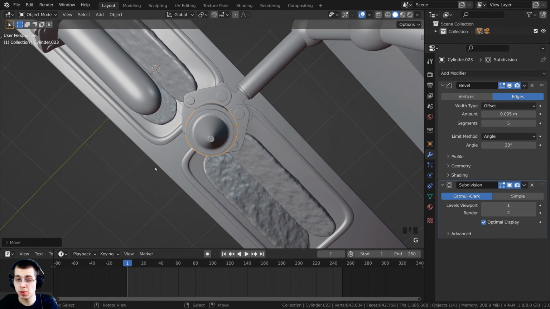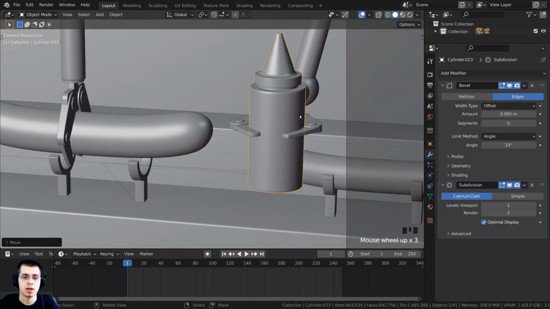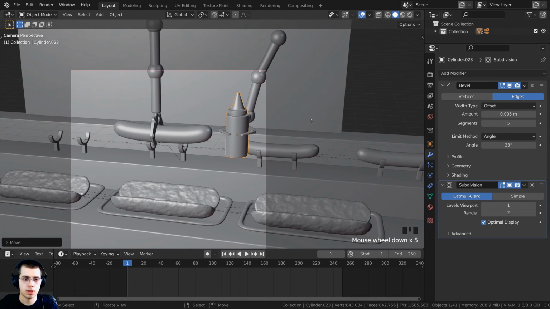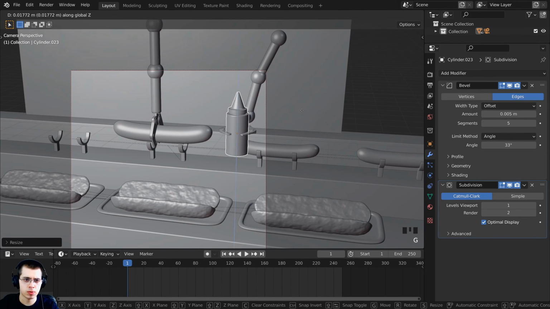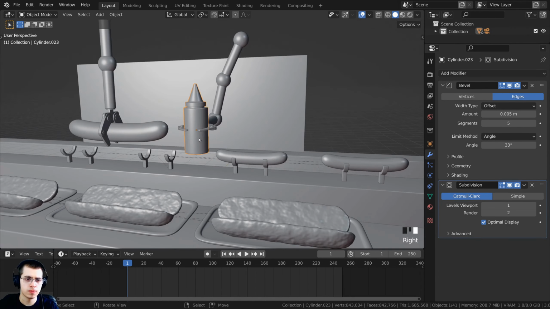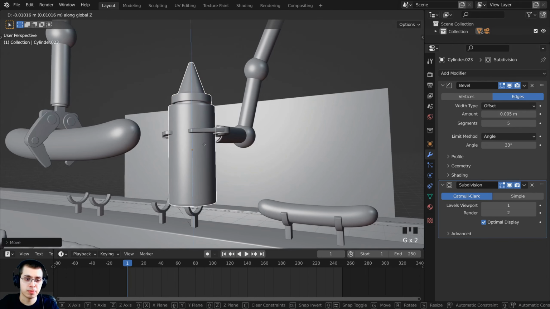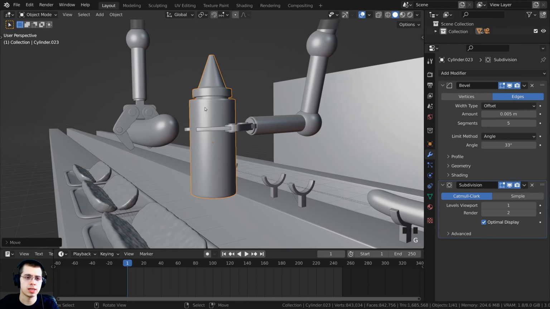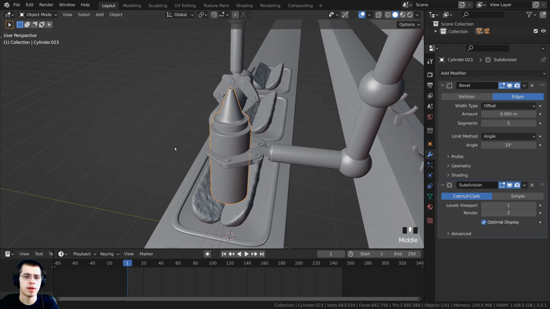Let's also press 0 on the numpad to go to the camera view, and I can just see how that's looking. Something like that is pretty good. If you want to, you could scale it up a little bit, or you could make it a little bit longer if you want to. I'm going to bring it down a little bit more because I want the robot to be holding it a little bit more on the top like that. And that is looking pretty good.